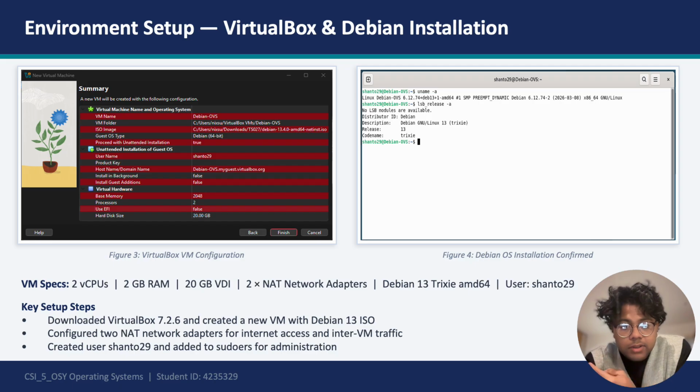The figure on the left confirms the VM hardware configuration inside VirtualBox. The figure on the right shows Debian fully installed and booted, with the uname command confirming the kernel version 6.12. During setup, I created the user account Shanto29 as required by the brief. I also added the user to the sudo group by logging in as root and running usermod. This was necessary because the user was not initially in the sudoers file.